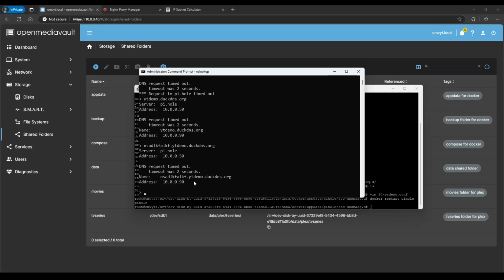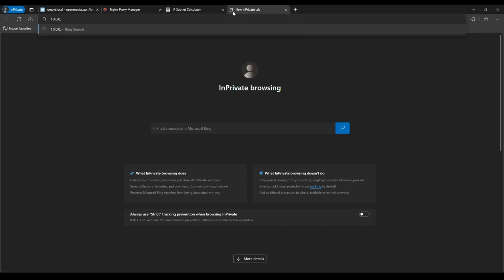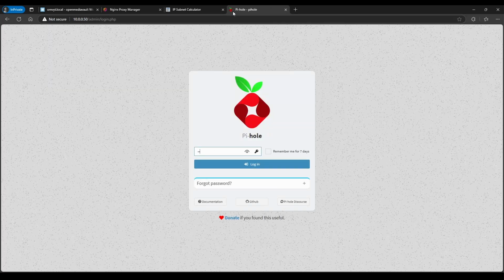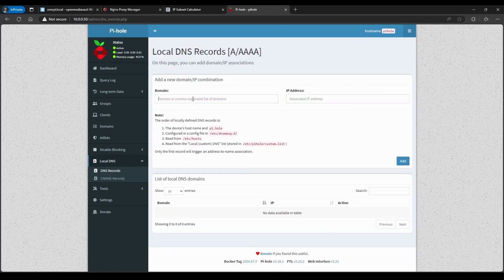Like if we remove that server, what happens is we're gonna have to go to the Pi-hole. If you don't set that wildcard, what you're gonna have to do is a local DNS record. Here you're gonna have to do, let's say, demo.duckdns.org, and then you're gonna specify the address. You have to set up each one individually.